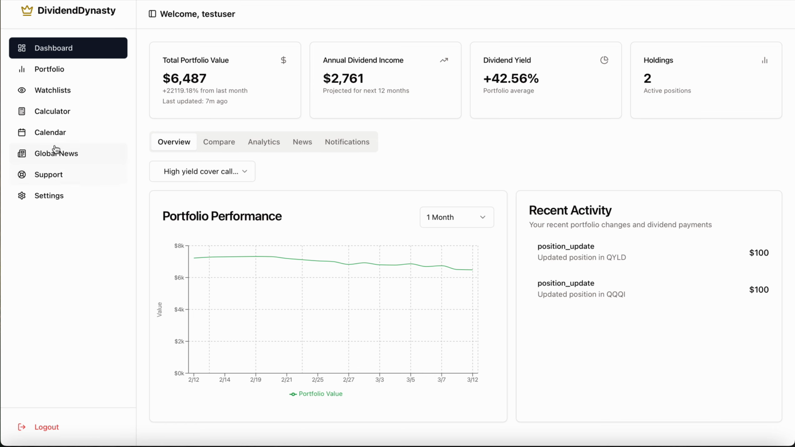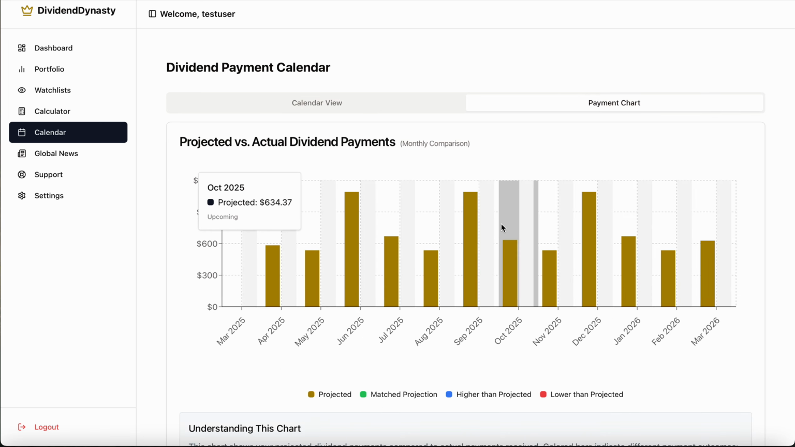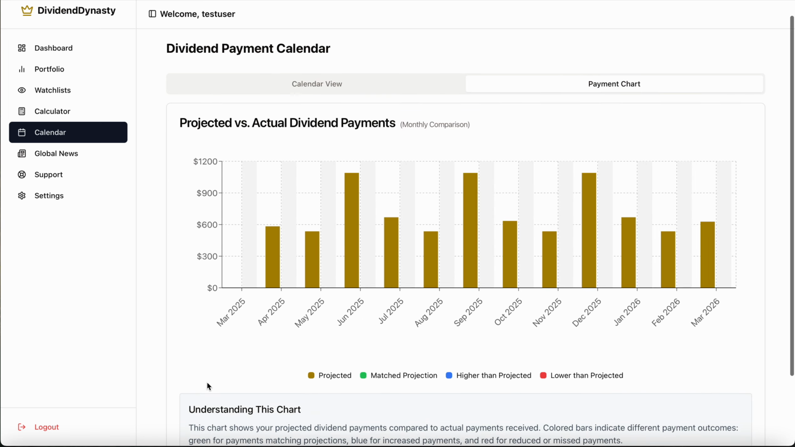For how our calendar function works. The purpose of the calendar, if you're logged in to your account, go from the dashboard to the calendar. The purpose of the calendar is to track upcoming payments and help you visualize those payments.